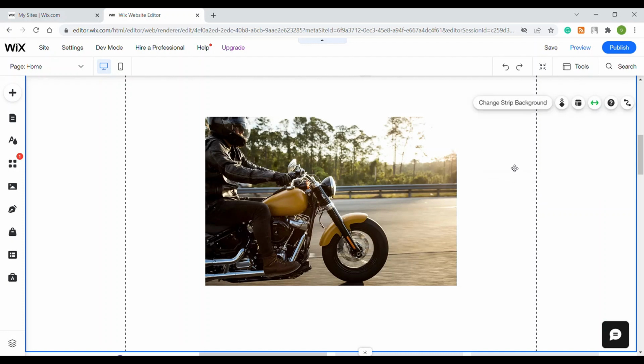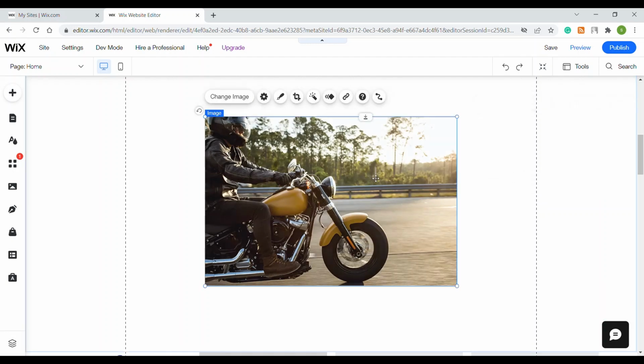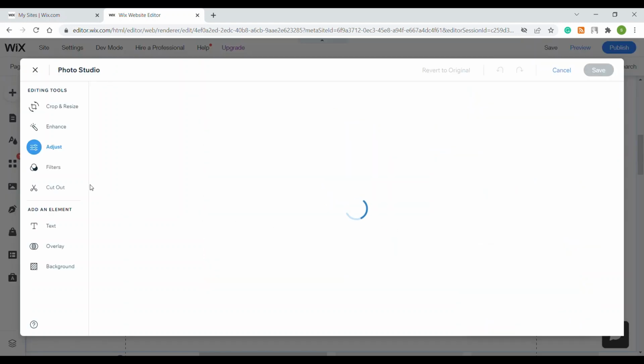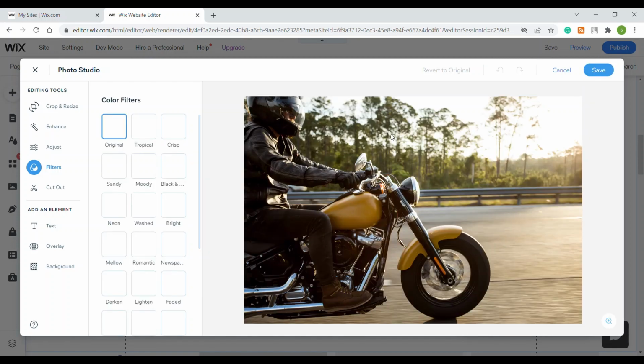I have reloaded it. Now I will show you the second way. First you need to click the image, then settings, then adjust. This window opens. Then here you can click on filters. It's loading. It's taking its own time. Here we go. Here are the options.